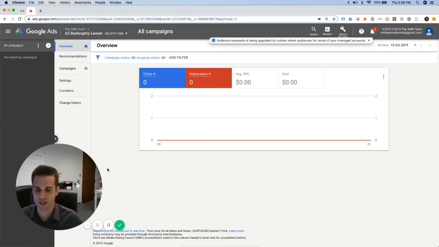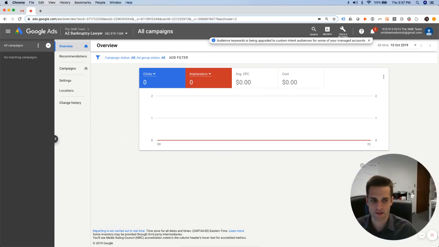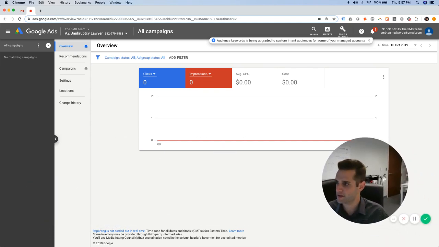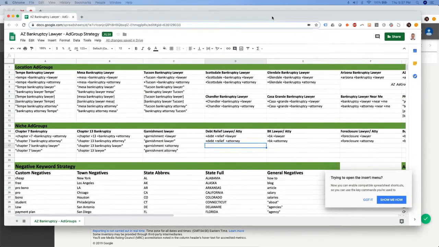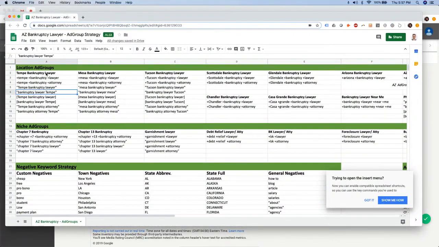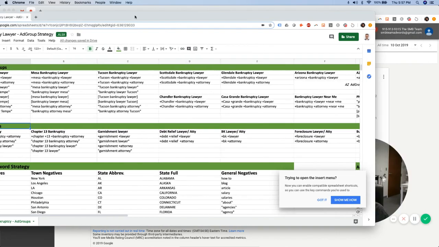Our separate Gmail and we set up a brand new Google Ads account in the prior video. In this video, what we're going to do is actually start building our campaigns, which is pretty exciting. I have an entire campaign structure already built out, where we have specific ad groups, location ad groups, niche ad groups, and negative keywords. So now it's just implementation and copywriting.